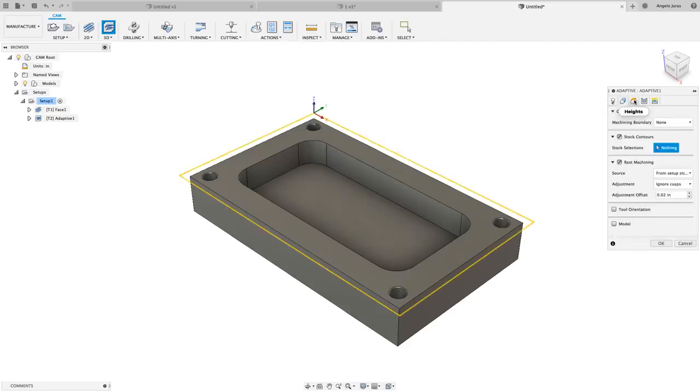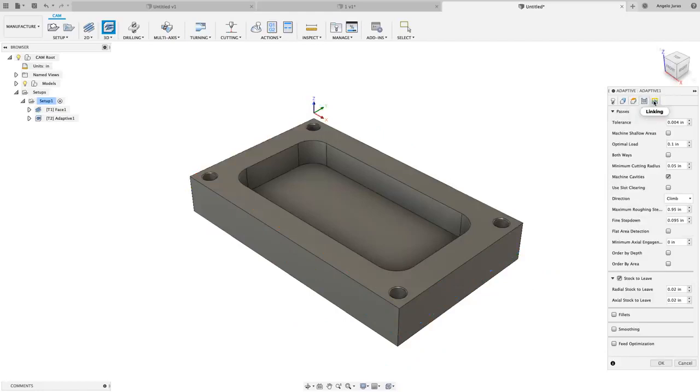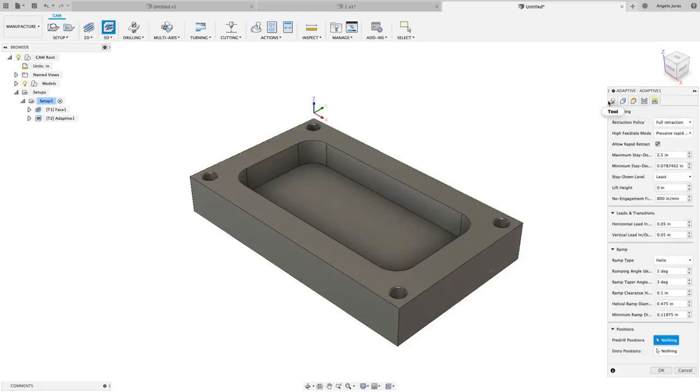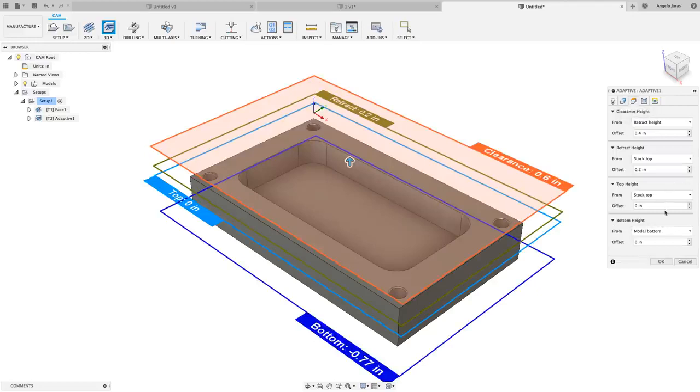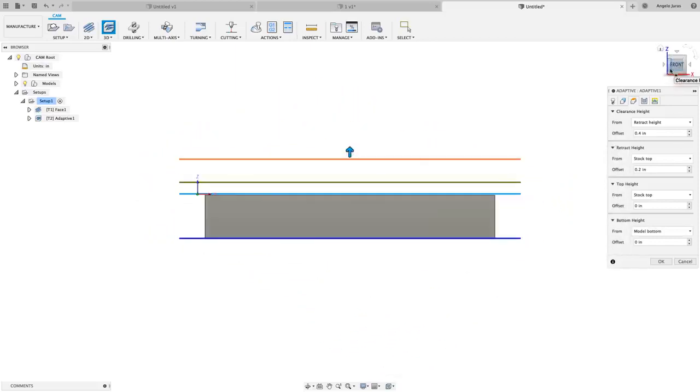We've got geometry, we've got heights, we have passes, and we have linking. The cool thing about Fusion is all of these tabs, they're all the same. So when you go from toolpath to toolpath, or just selecting things is very simple. So it's very consistent throughout the product. What I want to focus on here is the heights, and by default it's right now selected to model bottom. So if I go to the front here, you can see this dark blue line here. So the tool will go to the bottom there, but what I want to do is go beyond that a little bit. I'll say 30,000.